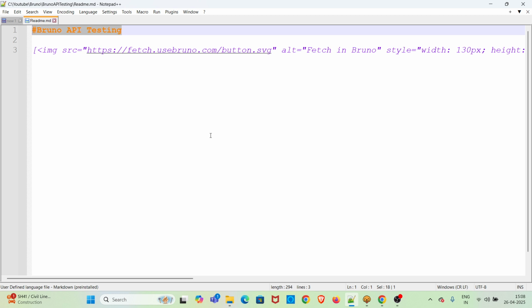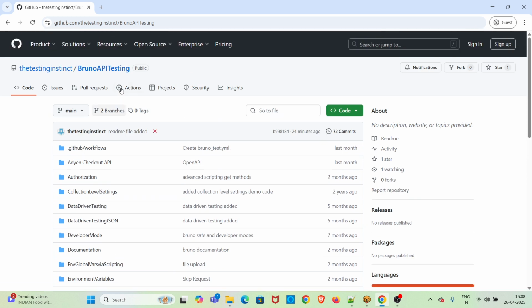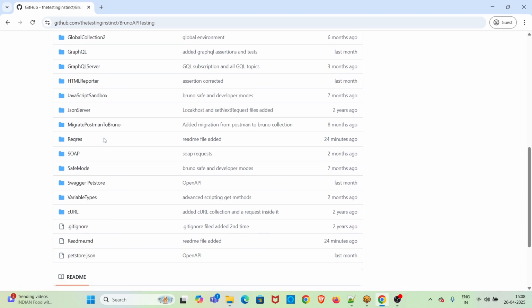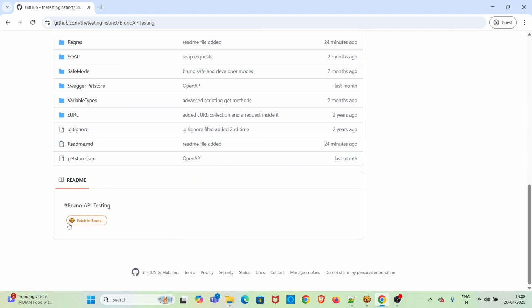I will show this readme.md file in the GitHub repository. I have already opened that as well. So this is the repository where I have pushed all the Bruno API testing concepts. So in this particular repository, there is a readme.md file. You can see the Fetch in Bruno button getting displayed here. Now to use this one, what you have to do is just click on this Fetch in Bruno. So this will fetch the complete collection that is part of the Bruno API testing folder.